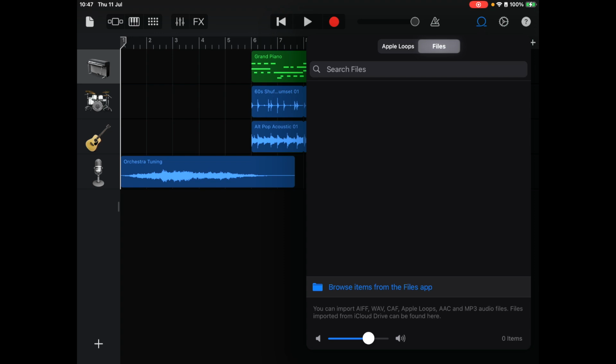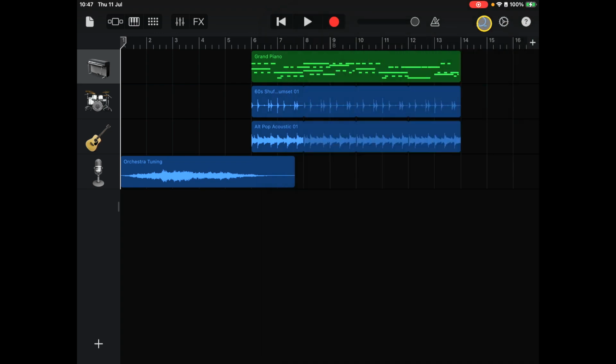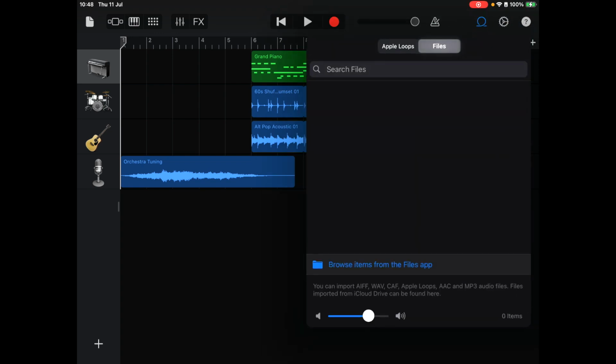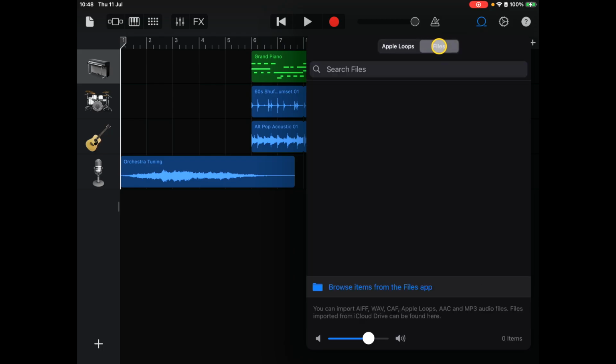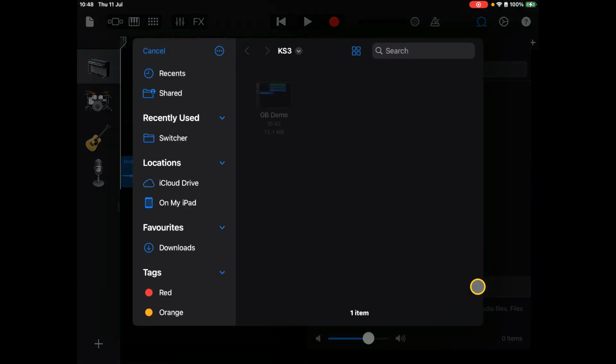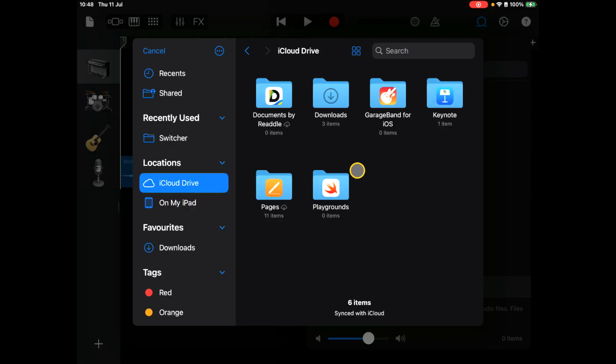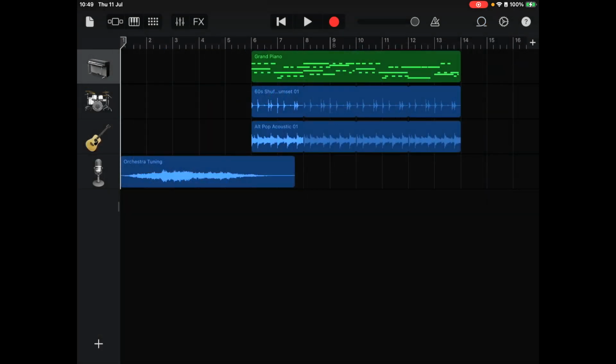Another way to access your files can be simply through the Loop browser. Tap on Loops. Rather than Apple Loops, click on Files. And then from Files, browse items from the Files app. You can select the files that you want and also import from the cloud as well. It's probably discouraged to use the Music app because of copyright issues. So again, that can be a discussion with your class.